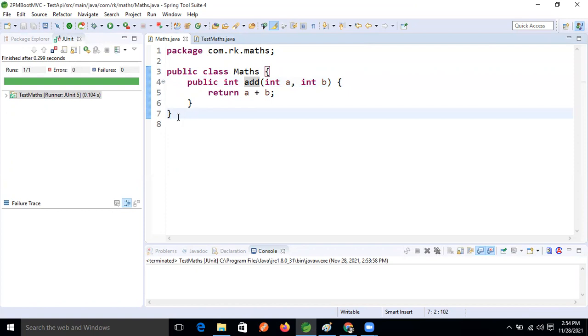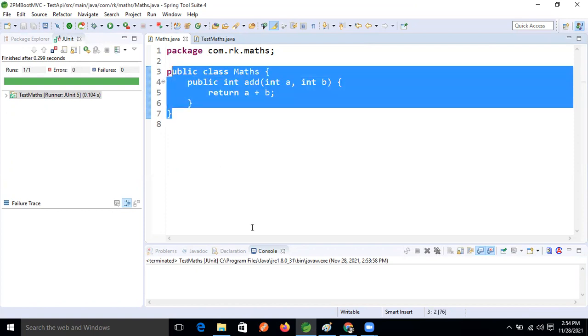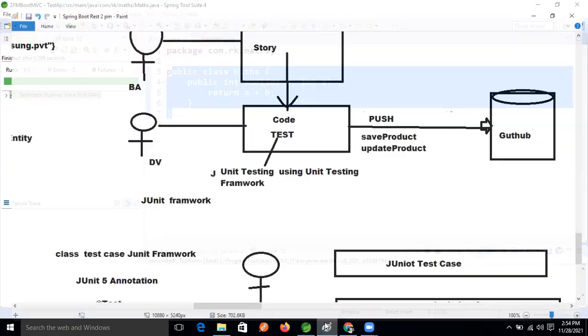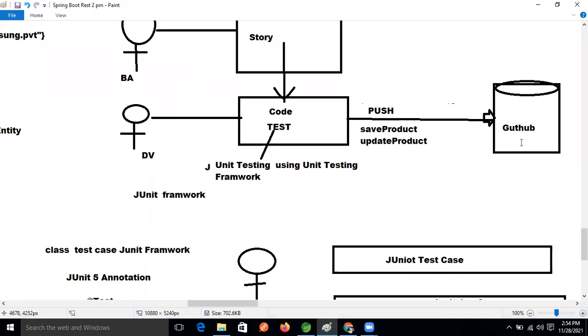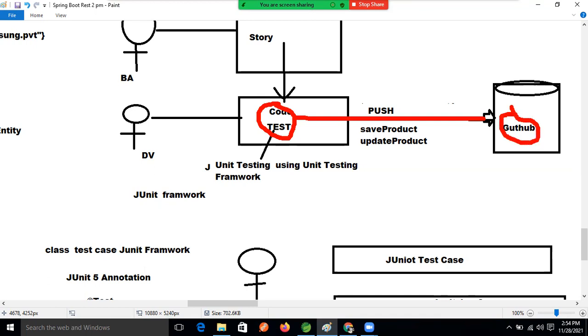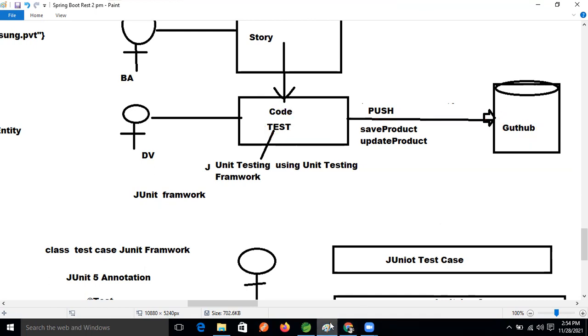Then after that, we need to commit this code inside the Git repository, or not, guys? Yes, developer responsibility is completed. If our API is perfectly working, then our responsibility now is to commit that code in the Git repository.